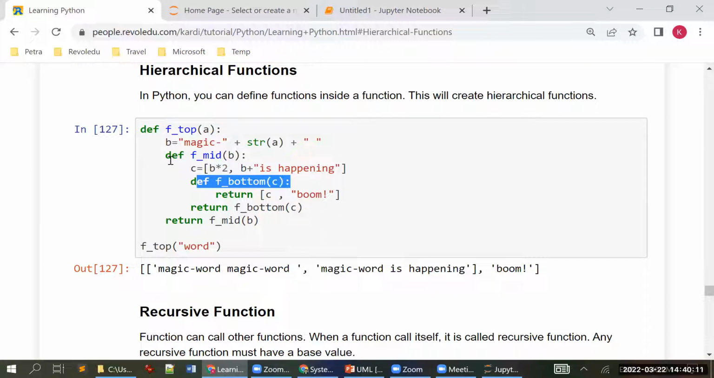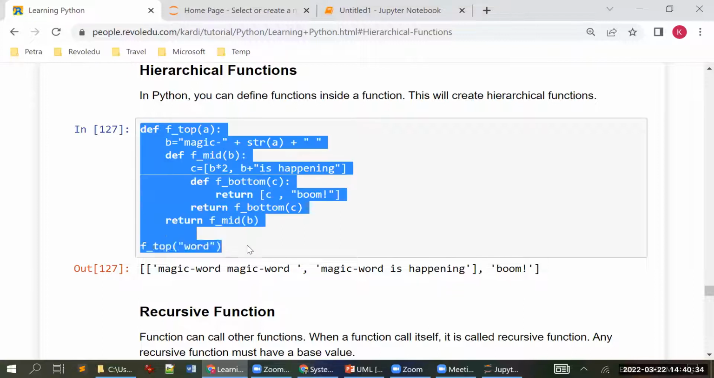So how do you know it's inside? By the tab. The amount of the tab tells you that this is inside this one. The function mid is inside the top, and then the function bottom is inside the mid. Okay, I will copy and paste here.